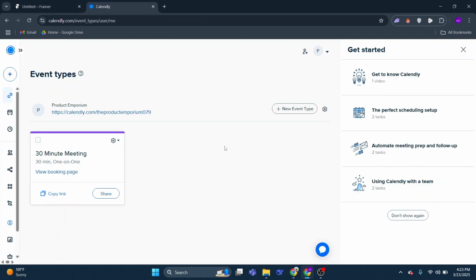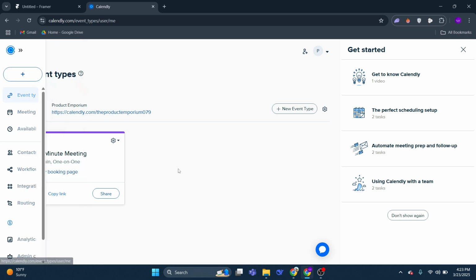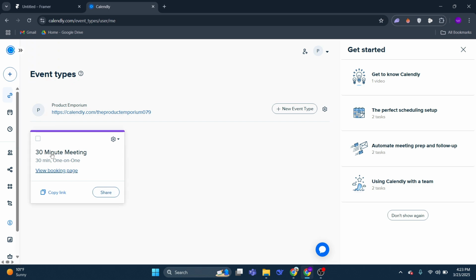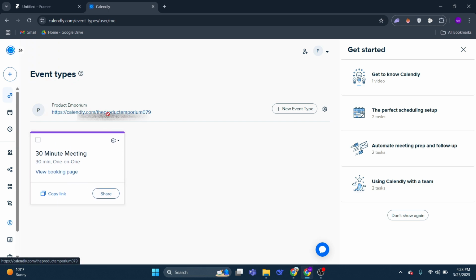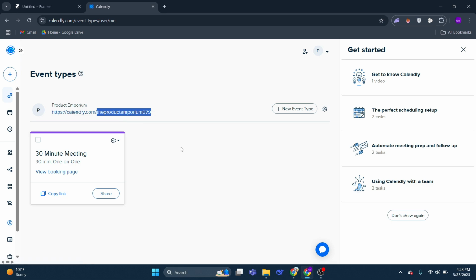The way you can find this is by going to your Calendly account. Then you want to go to where it says Event Types, and then you want to select the event that you want to add to your Framer website. So I just have this basic 30-minute meeting one, and what I'm going to do is actually just copy the end of this URL. So calendly.com, and then whatever that value is, go ahead and copy that like so.